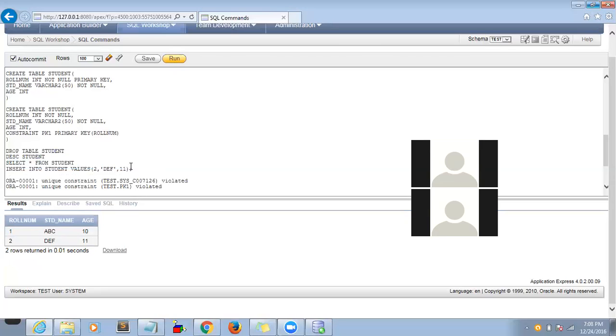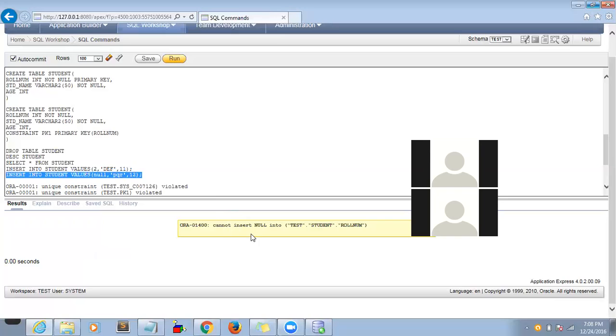Now let me insert one more row with student name as null, to see whether it will take or not. So I will give student name as null, and this is 12, and let me give this one as pqr, and let me try to insert this record. What it's telling: cannot insert null into test, student roll number.